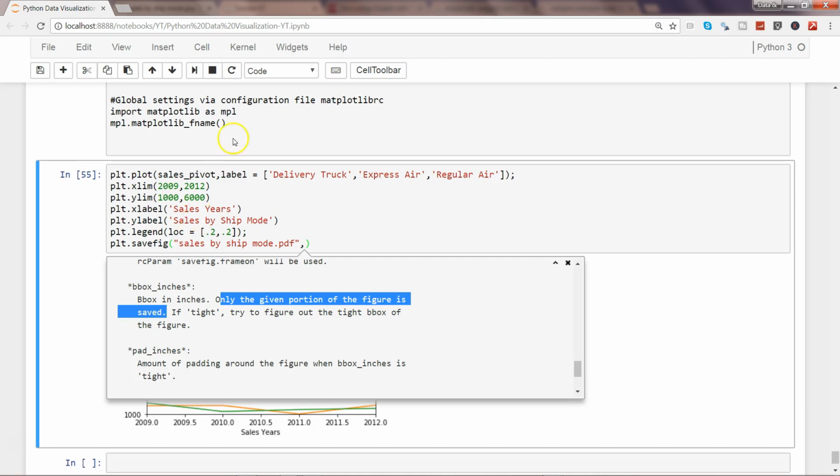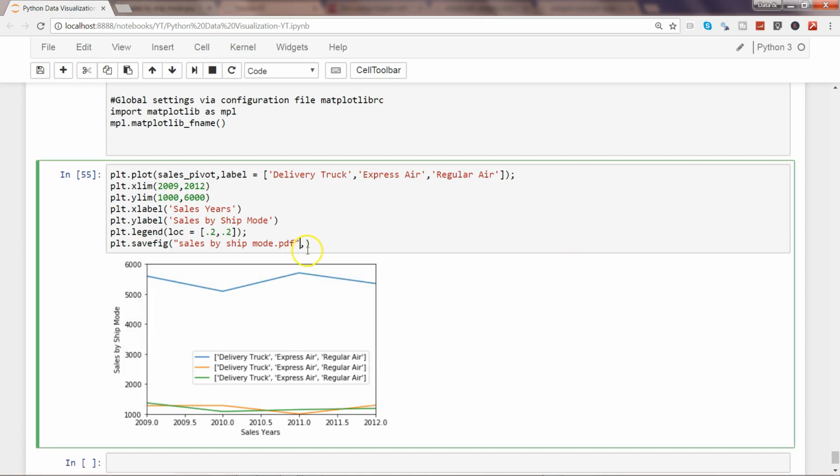So that's about the different parameters that you can specify, and the different types of format that you can specify with the help of savefig.